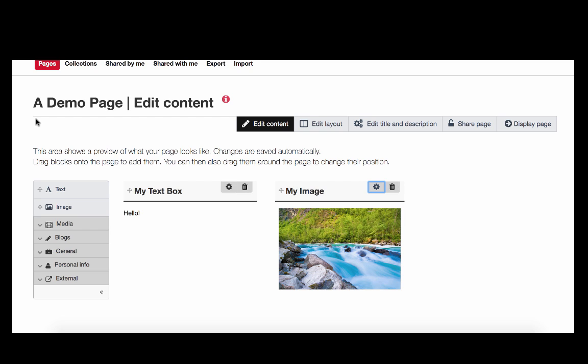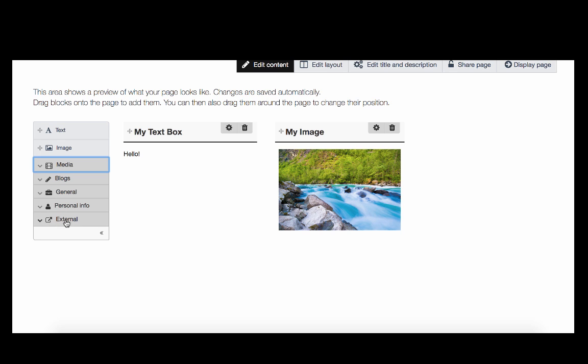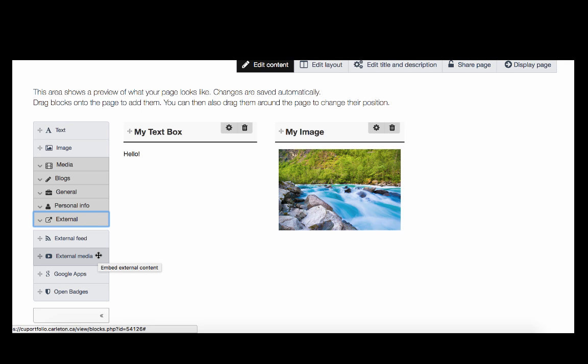As we move through the content menu on the left here, we can see that the next section is media. If we click on media, we'll see what comes underneath it. And this really refers to any content from your own computer. Files, images, PDFs. So if you want to add any external media, that comes under the external section. So to add a YouTube video, a Twitter feed, a Prezi presentation, a SoundCloud recording, anything external, it's found within here.